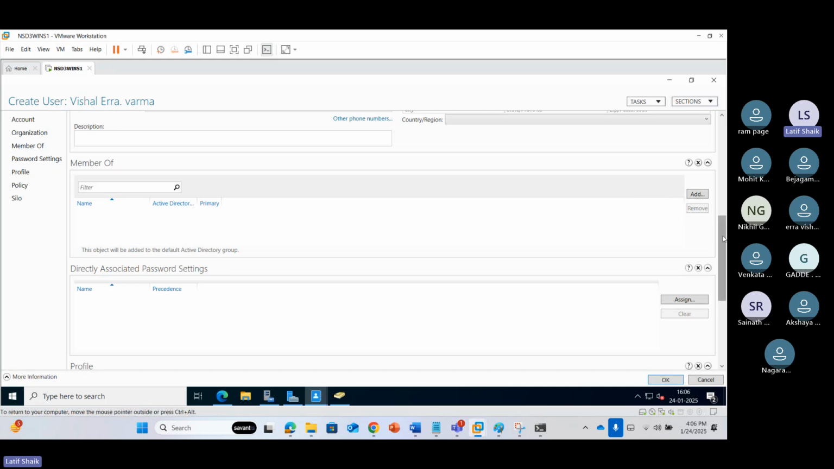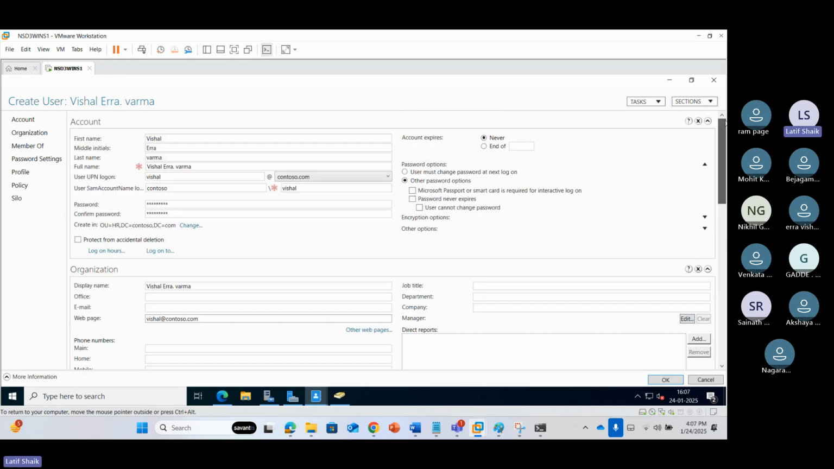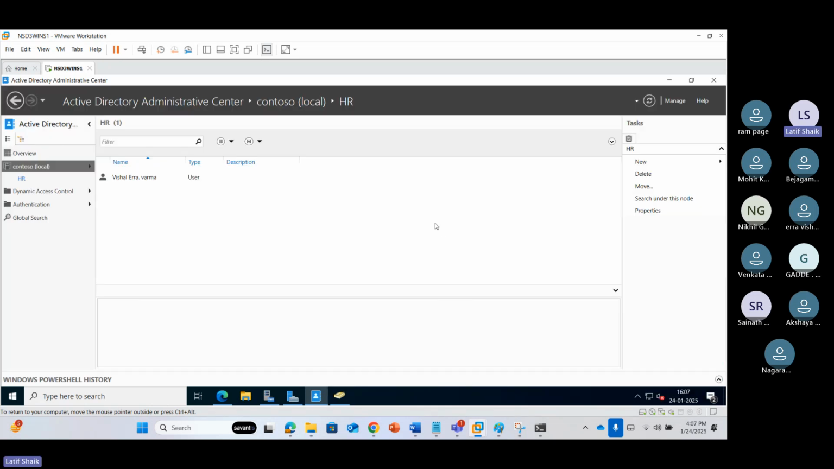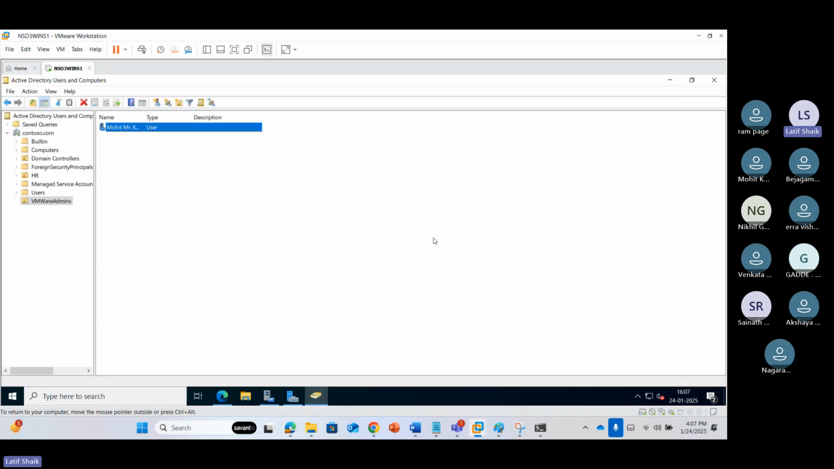We can also do it from here. We can create a user, groups, OUs, and we can delete users, groups, OUs like that. We can manage all of it from the administrative center. We can also do it from the admin center, but it is not set up and not completing. Maybe it will take a lot of time.